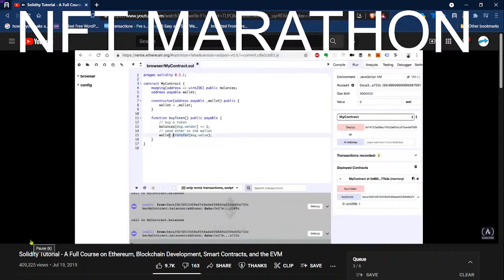Now all that did was buy a token. It didn't actually transfer ether to the wallet, and that's what we want to show. So in order to send ether in and actually transfer funds to the wallet, we would do it like this. We'd change this to ether. I'm going to send 1 ether in with this transaction whenever we call the buy tokens function. We'll do that from this account, and we'll click buy token.